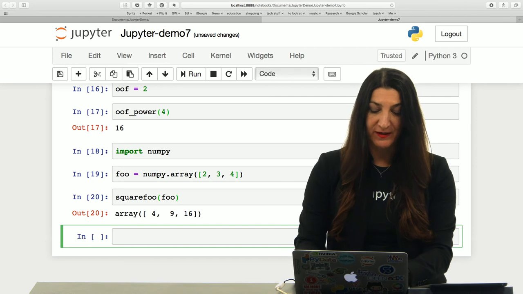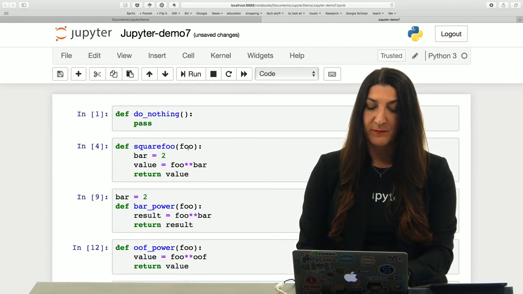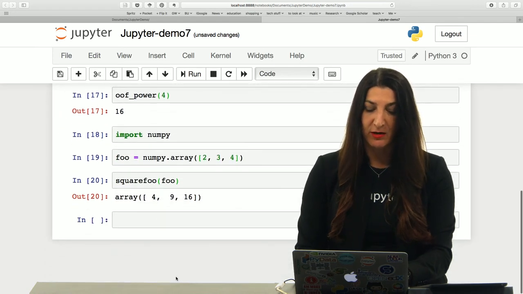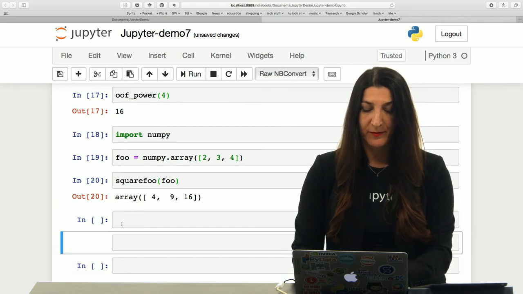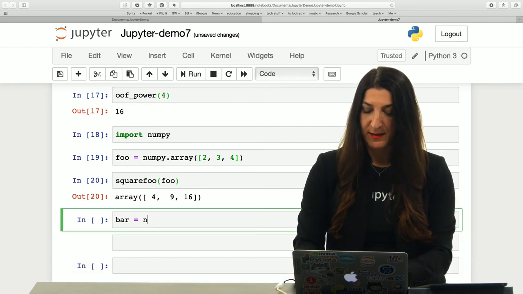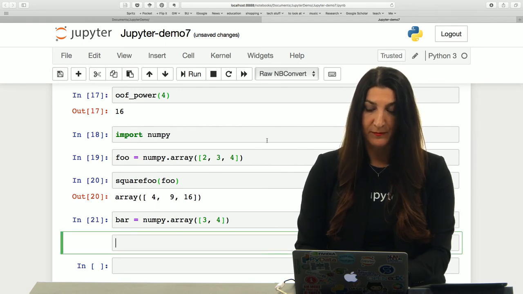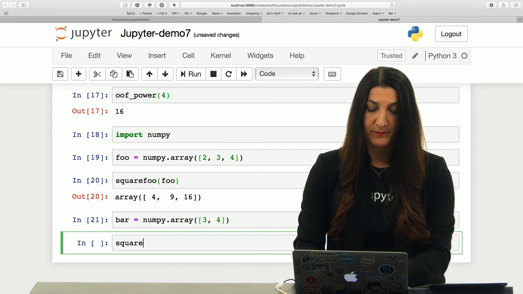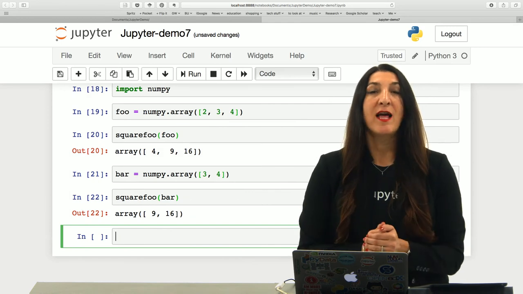And I could do a different kind of array now. Notice that when I defined square foo over here, I said this argument was going to be called foo, but I can use any variable here. So let's do bar equals numpy array, and let's do 3 and 4, and now call square foo with bar and execute it, and out comes the output.